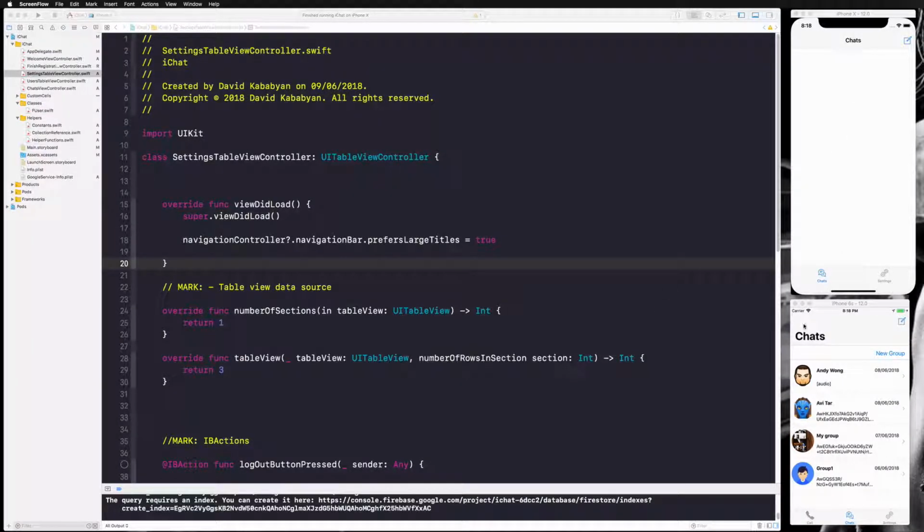Let's change our title here for our chat so it will look like the ready application here, nicely bigger title, same like we have for our settings. And then we're going to do the same thing for our users here to set some title. So let's start with our chats.